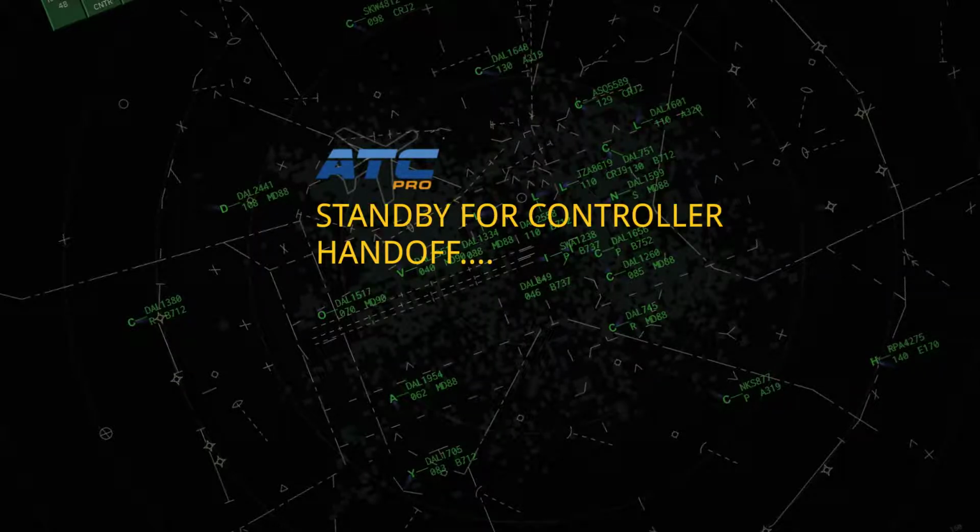Airport in sight, Horizon Air 2014. Horizon Air 2014, cleared visual approach runway 34 left, contact Seattle Tower at 120.905. Visual approach for runway 34 left, 120.905, Horizon Air 2014. United 389er, descend and maintain 3,000. Descend and maintain 3,000, United 389er. United 389er, Seattle Airport, 12 o'clock, 12 miles. Looking for the airport, United 389er.